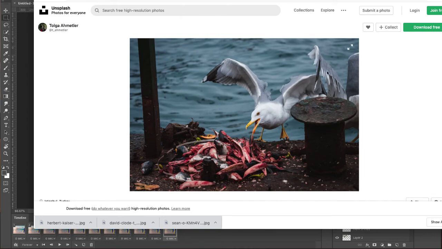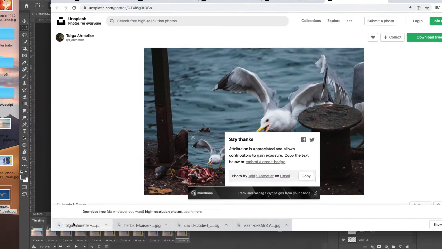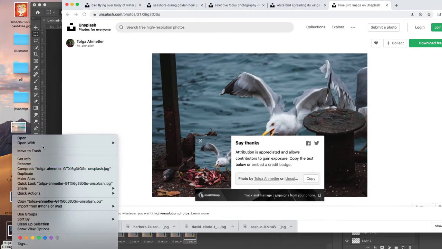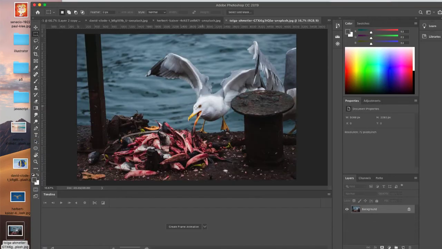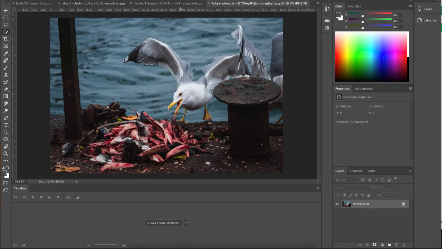I'm going to grab this picture, download, bring it there, open with Photoshop. All I want here actually is just the bird's head. This one will be kind of silly. Oh, a little more than I want, that's okay.